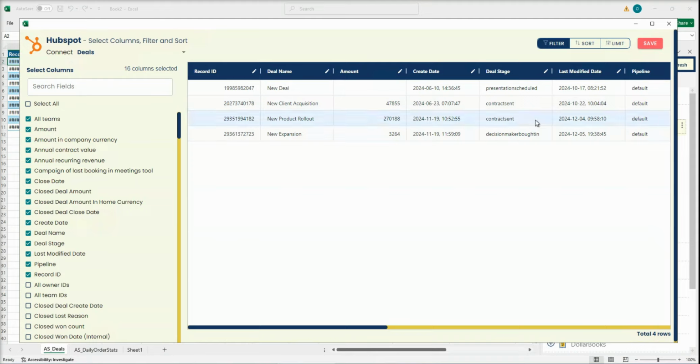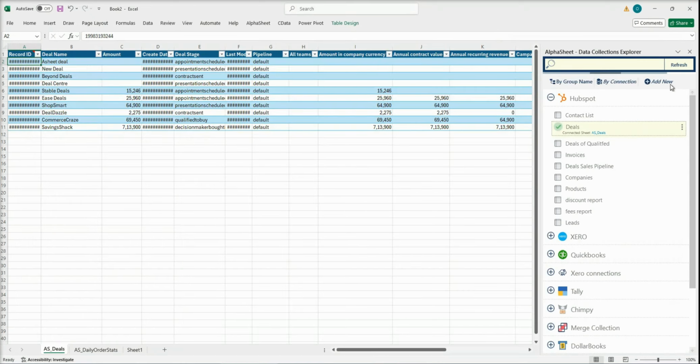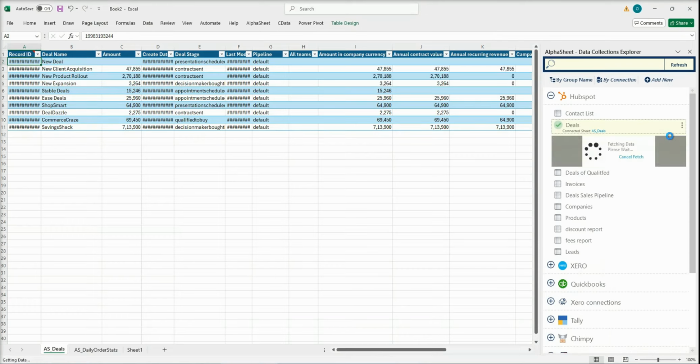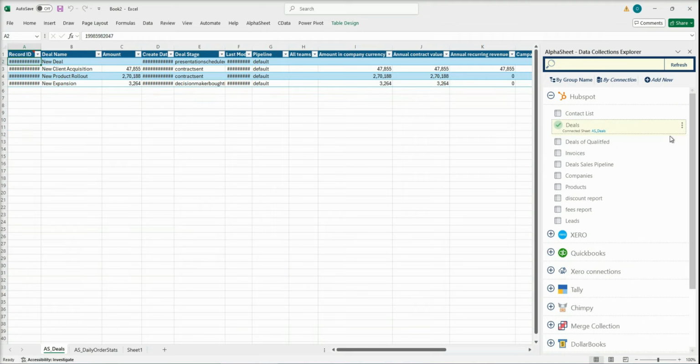Yep. So I just filtered it with the keyword "new" and it's giving me this number of rows. I save it and I refresh it. Now we jump to the next feature, for data exchange.